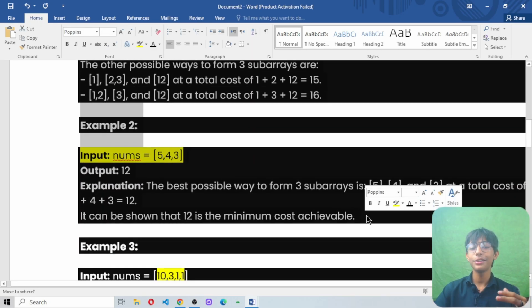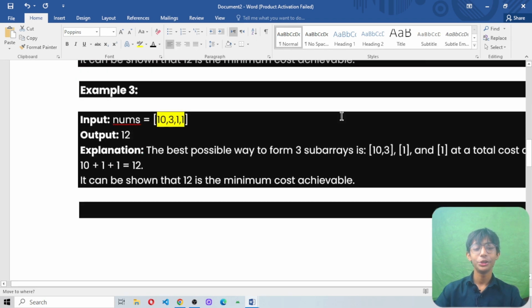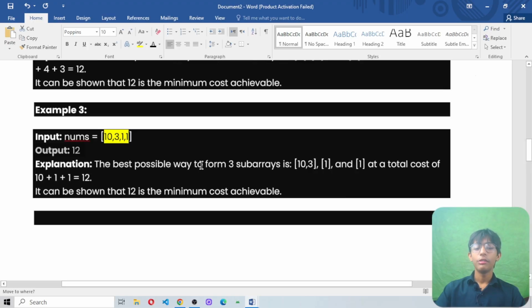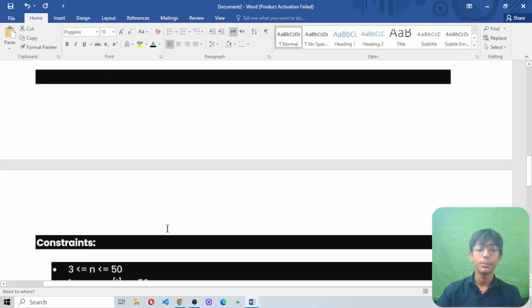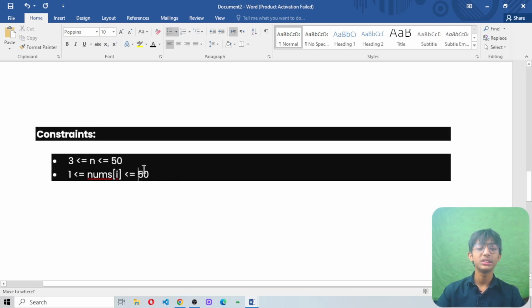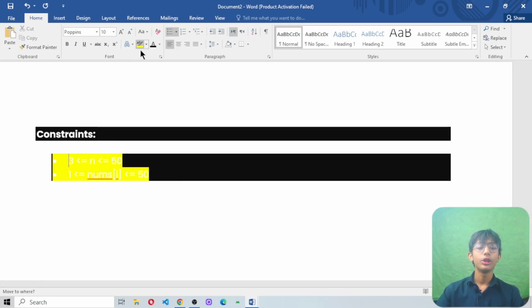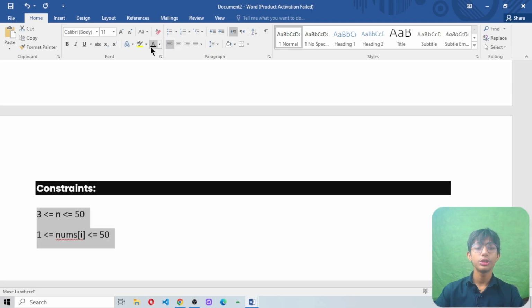So DSA can do anything. I hope you are understanding. The output will be 12, because the best possible way to form three subarrays is [10], [3], [1] and [1], and the total cost is 10 plus 1 plus 1 equals 12. It can be shown that 12 is the minimum cost achievable, and there are two constraints given to me. I hope you understand the question carefully.